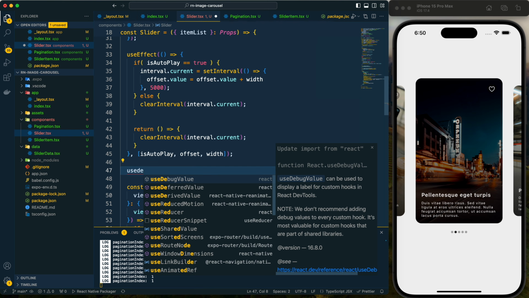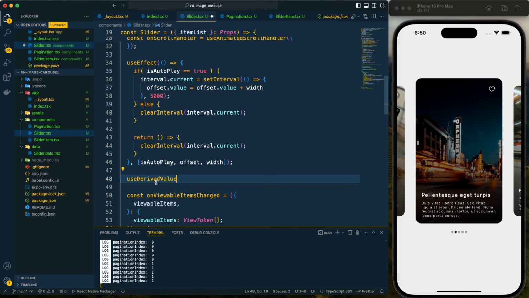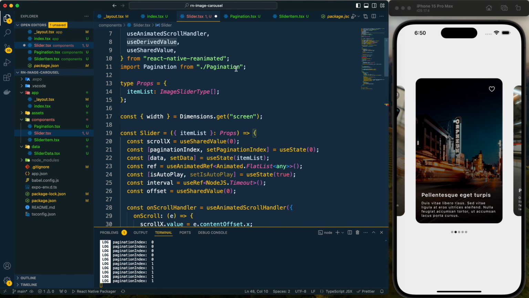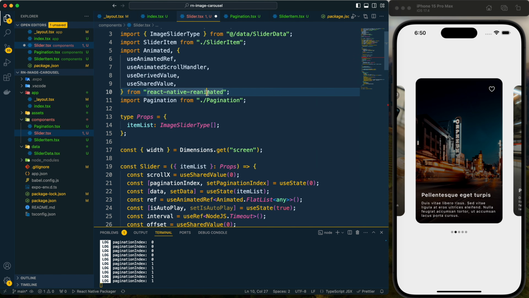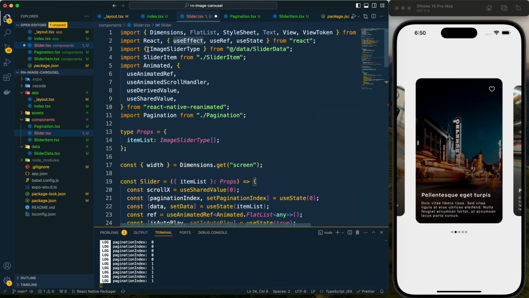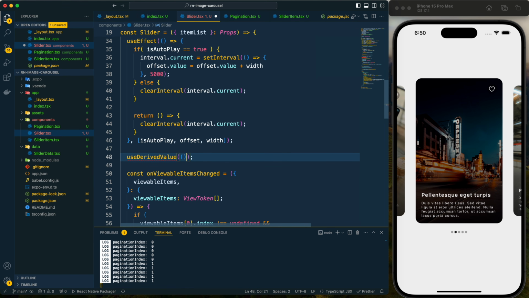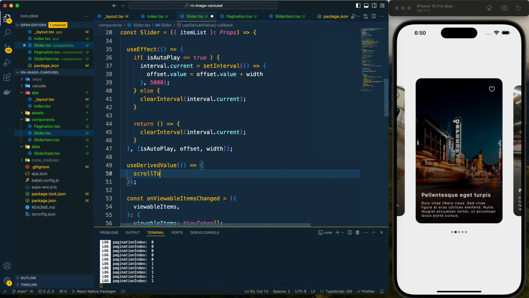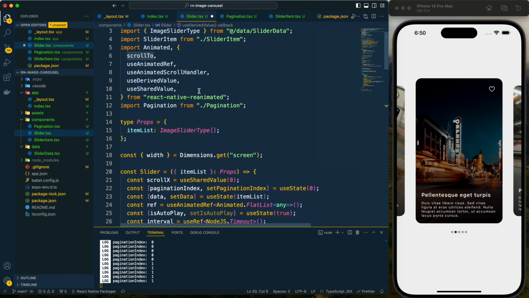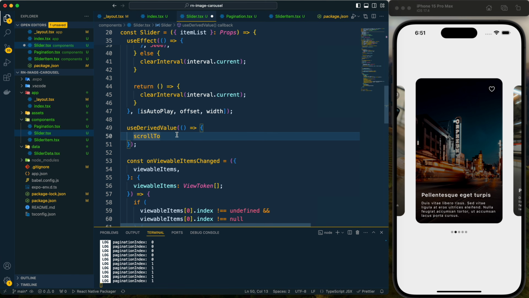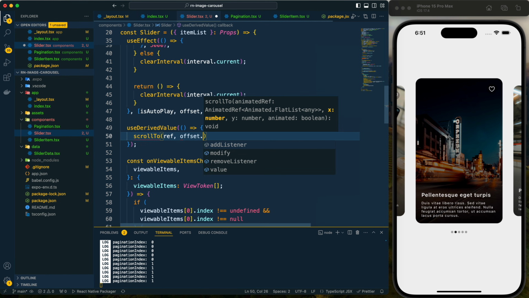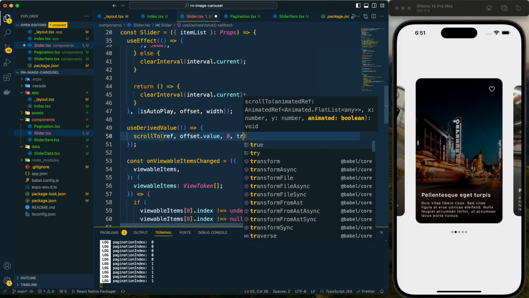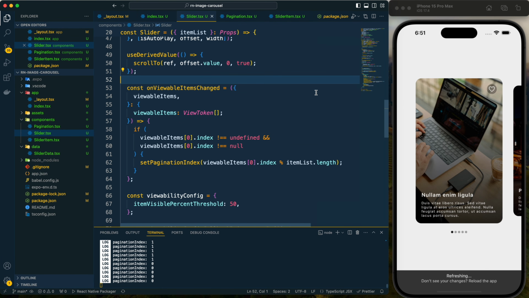Now with this we need to provide this useDerivedValue, and this useDerivedValue needs to be imported from React Native Reanimated, as this useEffect is a hook from React, so is this useDerivedValue. And for this one let's provide a scrollTo function, and this scrollTo is from React Native Reanimated. It is not the default one, it is from React Native Reanimated. And here we need to provide the ref, then the offset value, then 0, and then it would be true. Now save this.